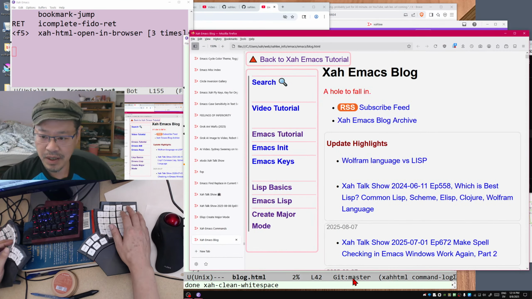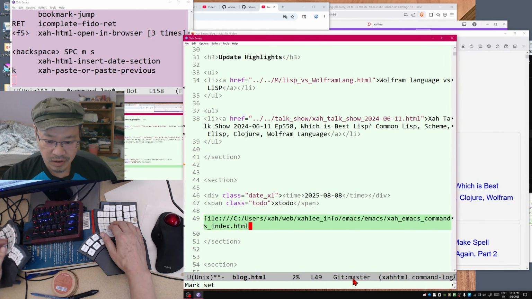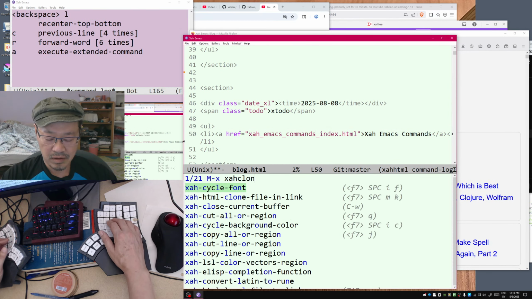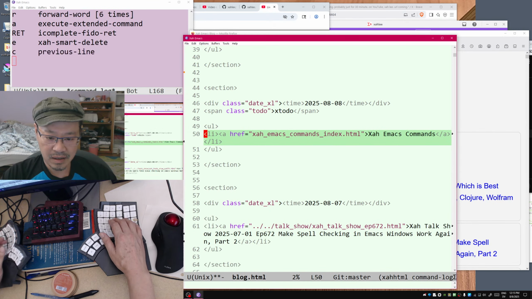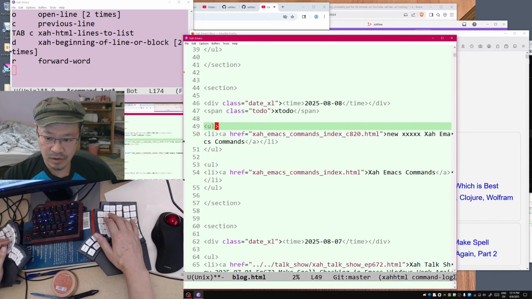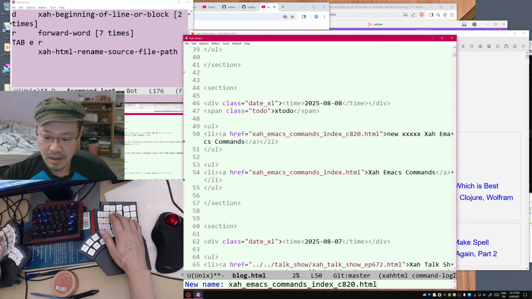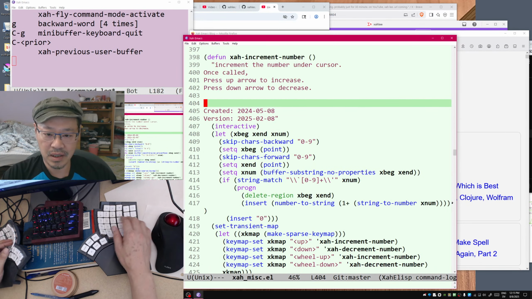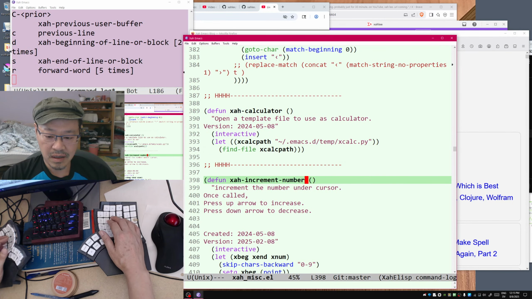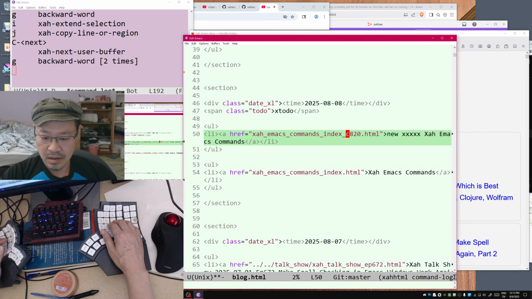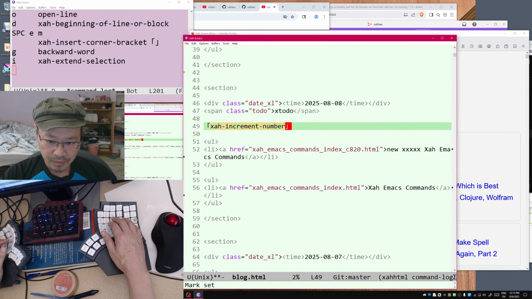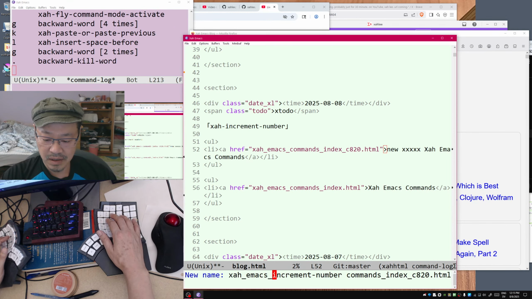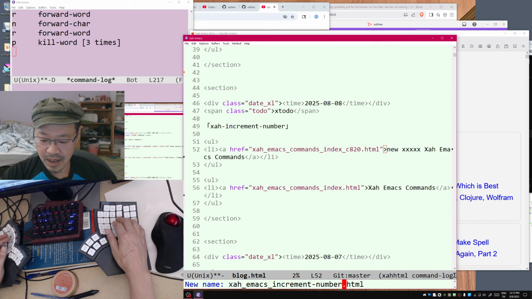So what is this page? Emacs blog. Create a new section, paste a link. Then go here and say xahlee clone file in link. Then cut it and put it here, and here is a new page, and rename it. Rename the link. So this will be increment number. What is the command name? There it is, xahlee increment number. Copy, go back here. So the command name is that. Rename the file path, xahlee Emacs increment number. Let's just say that.